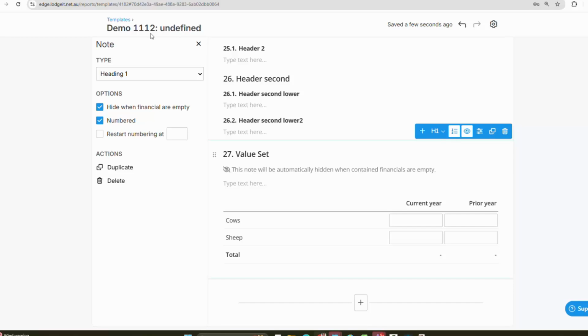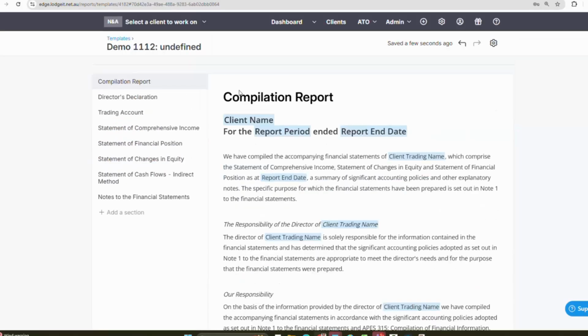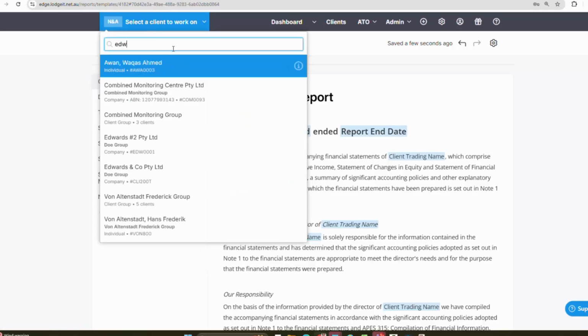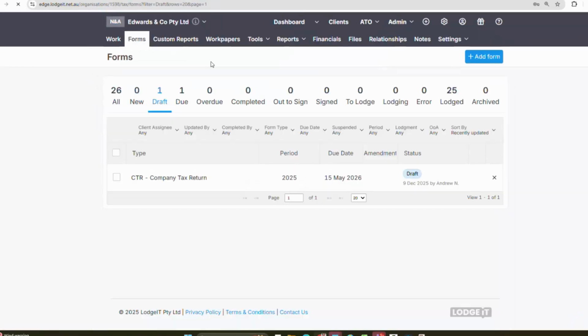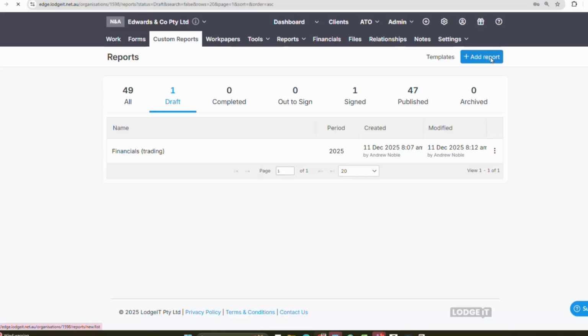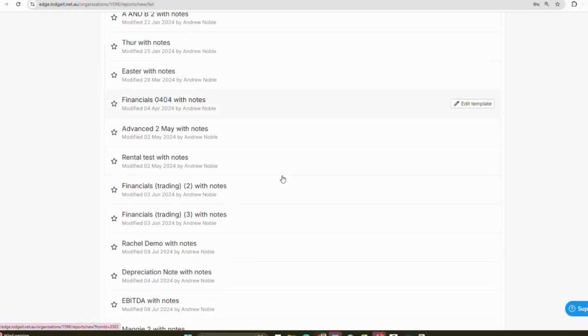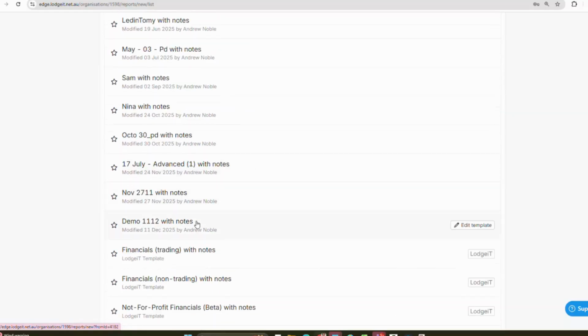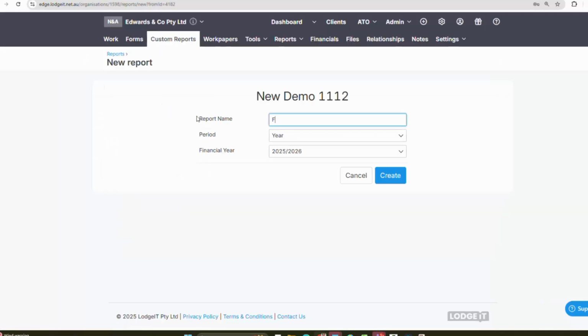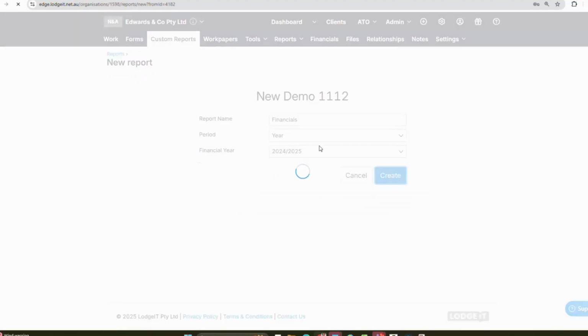Now that we've built this report, demo 1112, we can go back to our entity that we want to work on. And this time through the reports, we'll add that report, but now we're using the Pro version, and we're using the one that I just added now. I've got so many of them, but it's this one, 1112. So we select that, 2025, create.